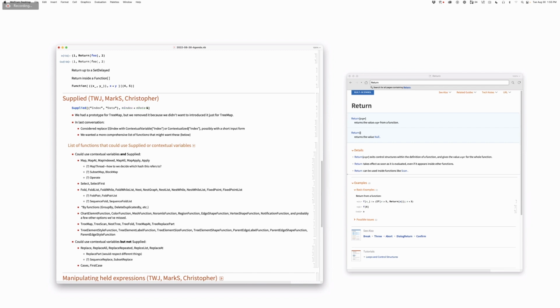No, the idea was those could be pound 1 and pound 2 now, right? Well, no, that's what supplied does, but the contextual variables. Yes, that's what I'm saying. I'm talking about the input Stephen just typed in, right? That pound index plus pound data should be pound 1 plus pound 2.